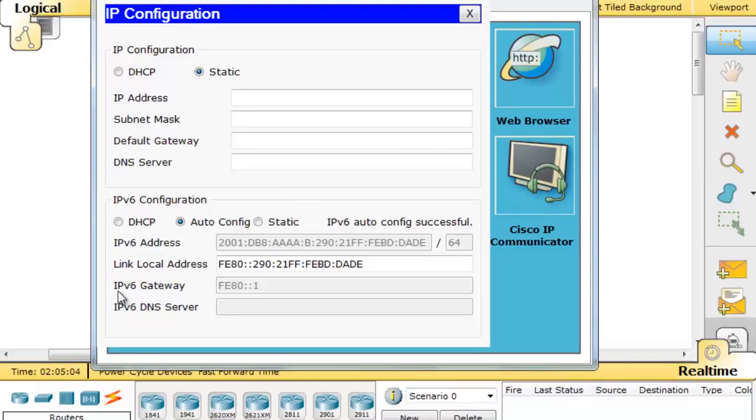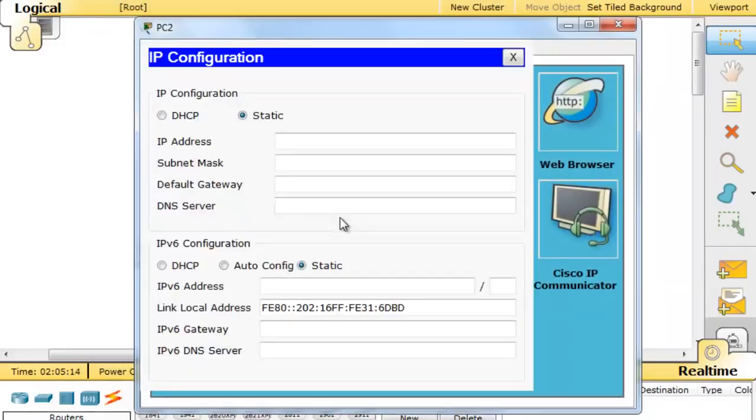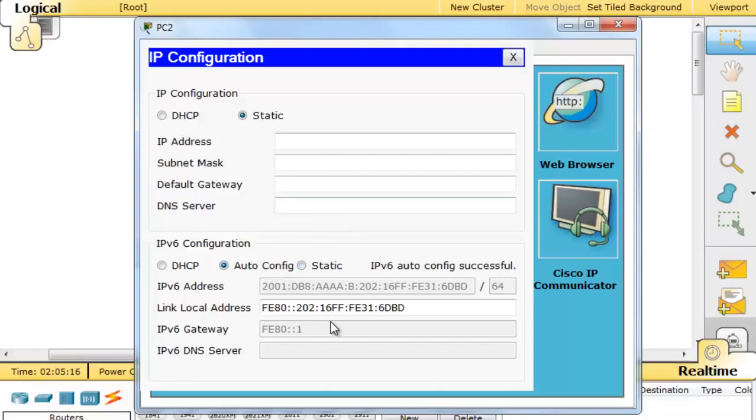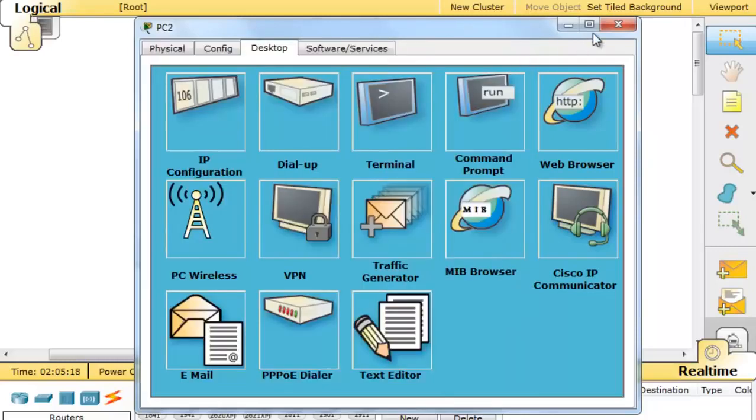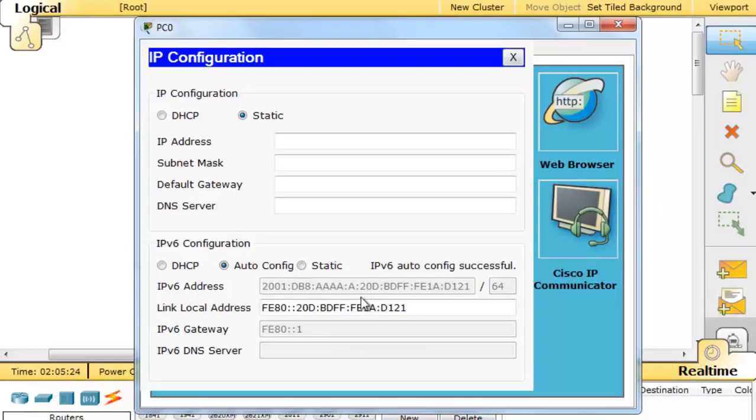It also figured out that the IPv6 gateway is FE80::1. It got that also from the router. So that's awesome. So I'll just do that, and I'll get PC2 and do auto configuration here. All right, wonderful. And then on PC0, the same thing. Auto config. Let's see if it figures out. Yep, look, there's the A subnet. So PC0 is on the other network, and it auto configures.